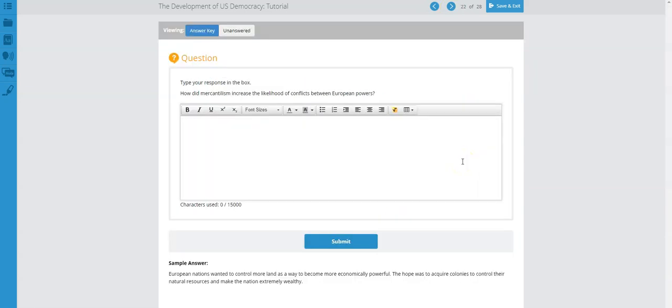We are now on page 22 of the Development of U.S. Democracy tutorial, and right here you have to write a comprehensive response about what you're being asked to do. Let's read what we want here. How did mercantilism increase the likelihood of conflicts between European powers? First of all, you need to define what mercantilism is, and you should have seen this before in the previous slides of this tutorial. So you define what it is.